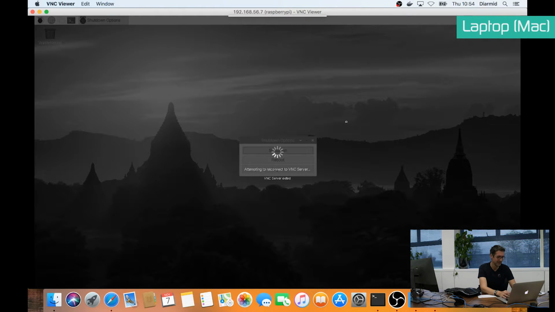So as I do this, obviously the connection gets dropped from the VNC Viewer. And I'm going to unplug the display from the Raspberry Pi. And then in order to get it to reboot, just need to unplug the power for a few seconds and then plug it back in again. And now just wait for it to boot up, and hopefully VNC Viewer will just reconnect.